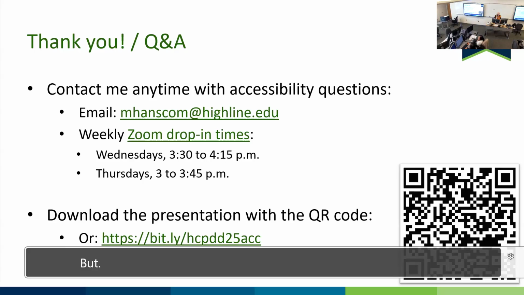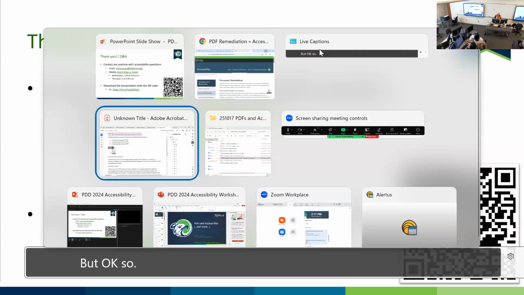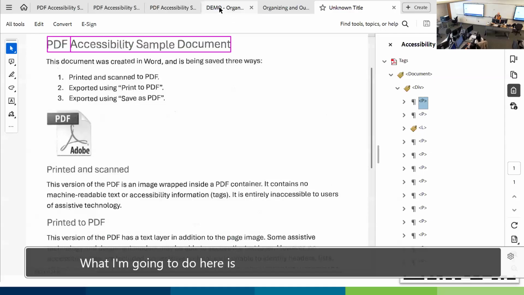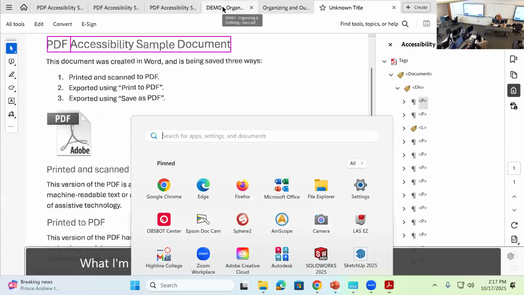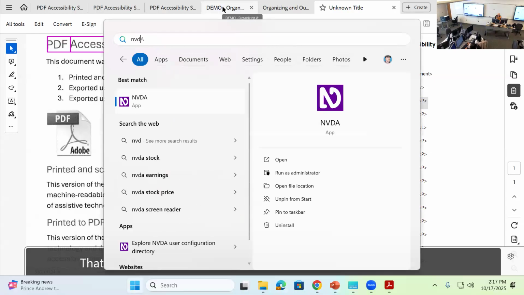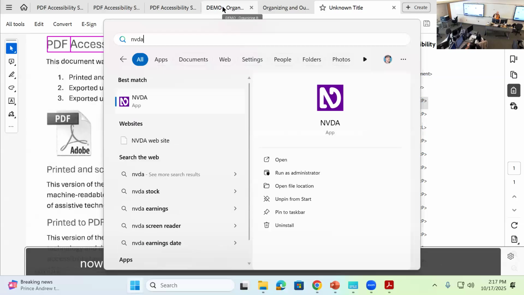But okay, so what I'm going to do here is, let me make sure, I believe that NVDA, yes. So what I'm doing now is I'm going to launch NVDA, which is the screen reader we have installed on our machines here. This is a nice free screen reader. You're going to hear it start to battle pretty quickly here. So I will mitigate that as much as I can.